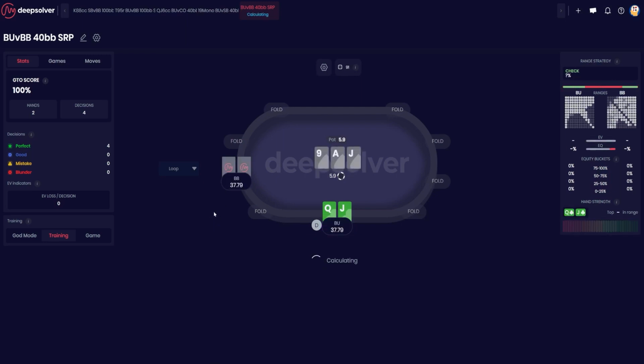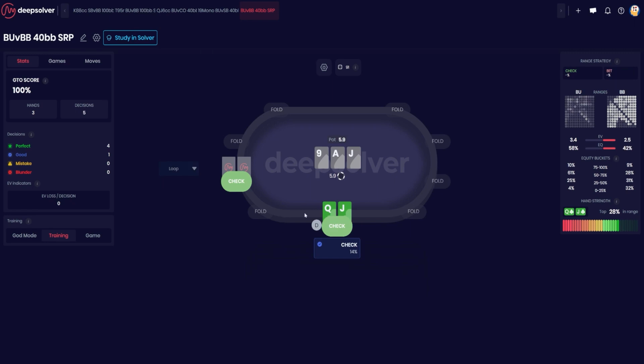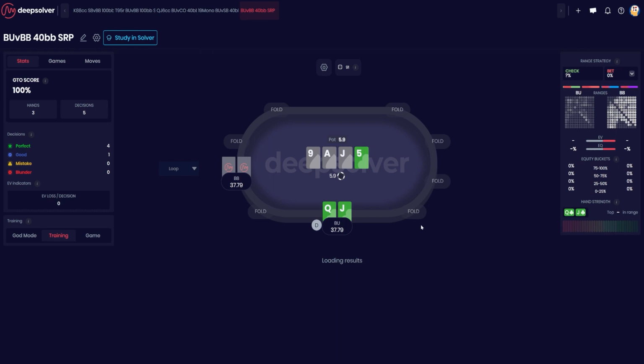So continuing on. Let's just say we feel like playing this as a check. So I'm going to click check, even though it's a low frequency play. And we'll get a turn card. It will show us, okay, how should we be playing the turn? How should we be playing the river? Randomizing big blinds options, obviously, as well.